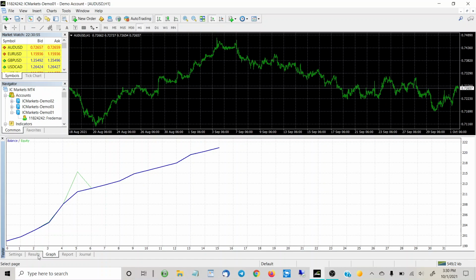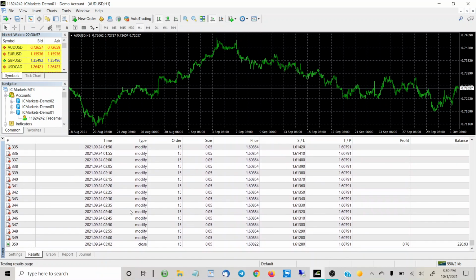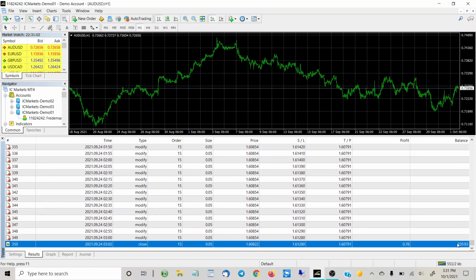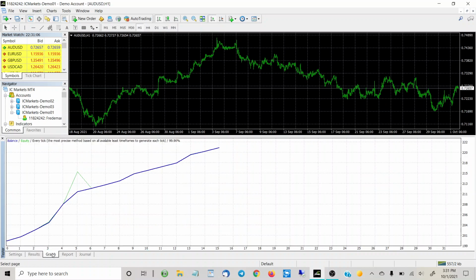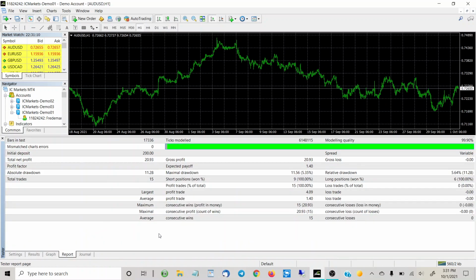Not a whole lot of trades here, but we did get about a 10% profit. If you notice, it ended with $20 on a $200 account. That would be, like I said, a 10% profit. The drawdown was just 5.64% relative drawdown. We had 99.9% tick quality on that.